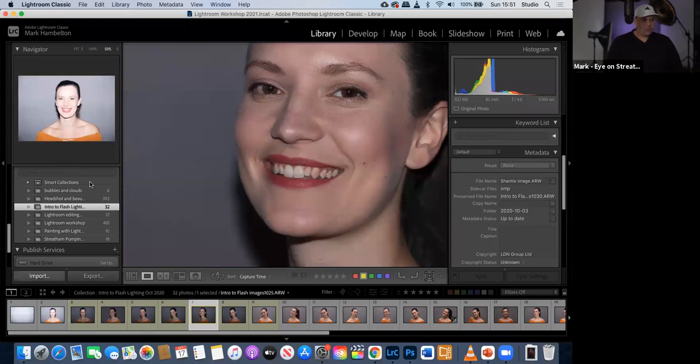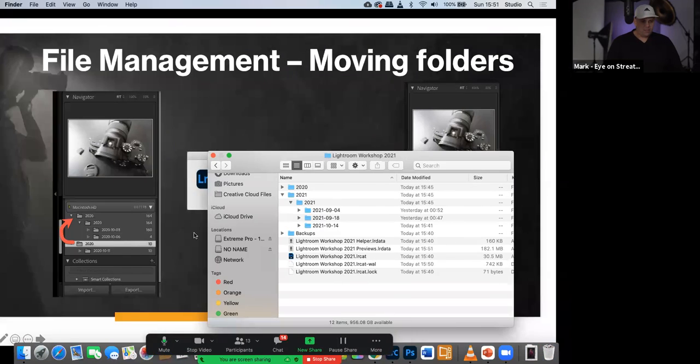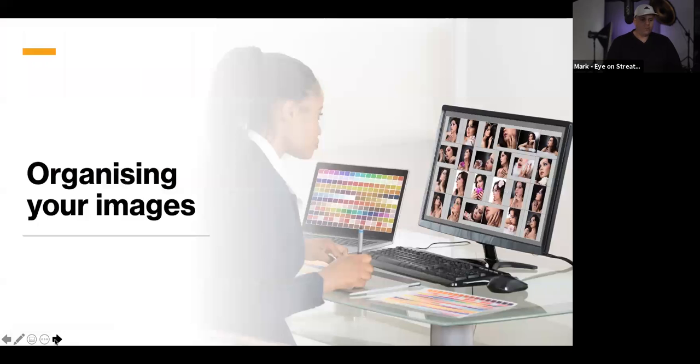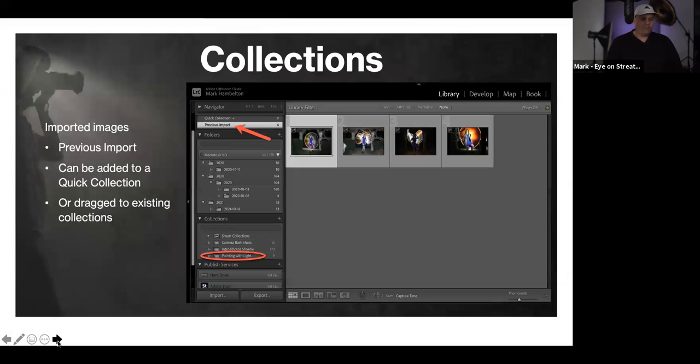Awesome. So back to the slides. Organizing your images. When it comes to organizing your images, probably the key thing is collections. We've covered a little bit of this, so this will be pretty brief. Collections are essentially the way that you organize your images.